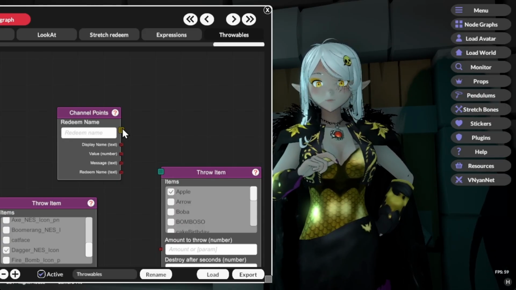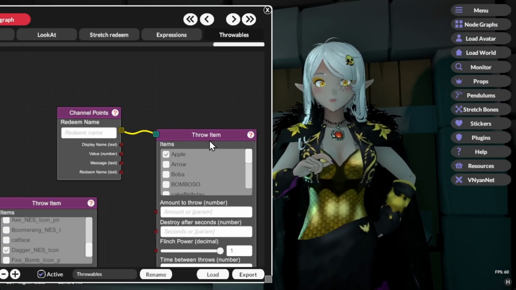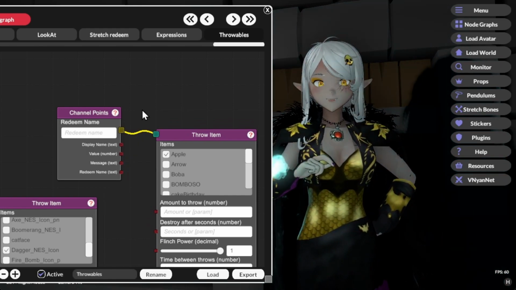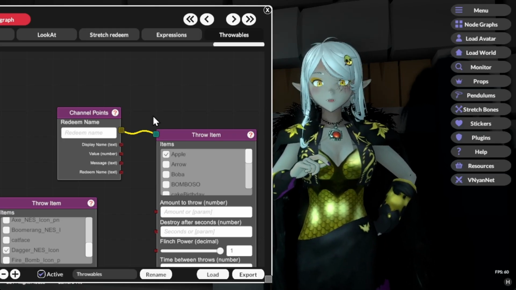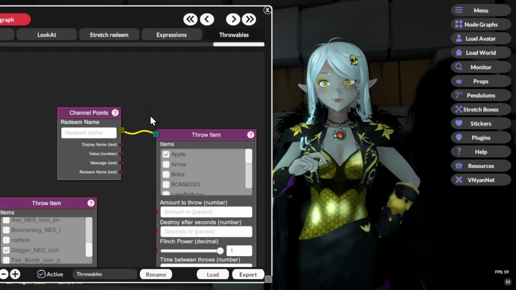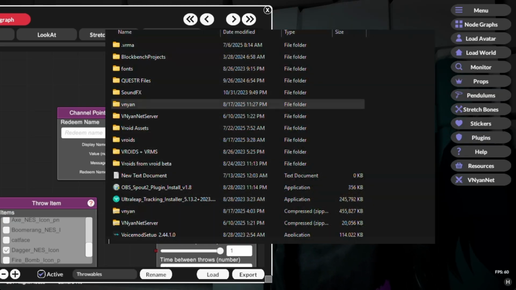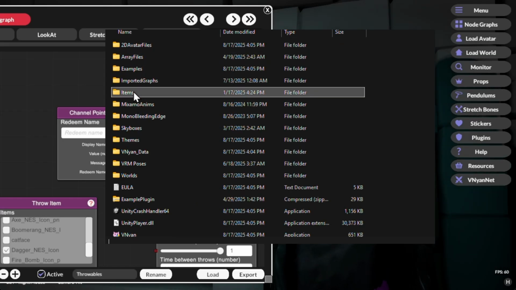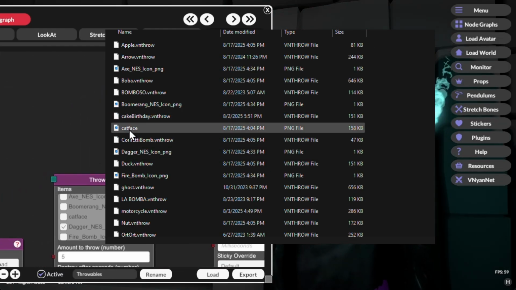In the classic VNyan, this is a fairly simple system where you would connect a channel point reward like so to the throw item node. And there were a few built-in options like apples and similar. But to make a new throwable object involved going into Unity and using the VNyan SDK to make a custom throwable object. Now we have a new ability to import PNGs directly into our throwable folder and use those as thrown items. So let's take a look at what that looks like.